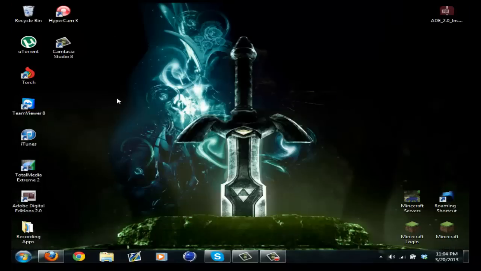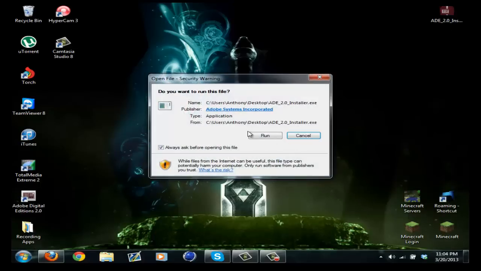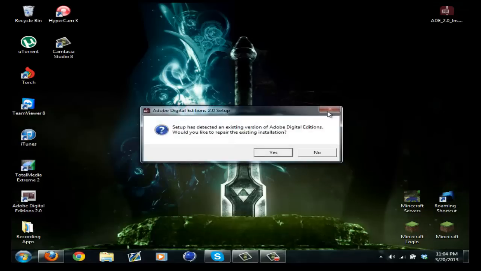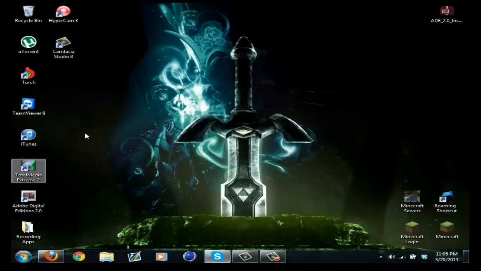Once it's finished downloading, it should be on your desktop or wherever you saved it. So go to that folder or your desktop, and it should be there. You want to right click it or just double click it and run it with admin permissions, and click yes when it asks for permissions. Mine says that it has already detected an existing version of Adobe Digital Editions, so I'm not going to do anything, but you'll need to set it up and install the program.